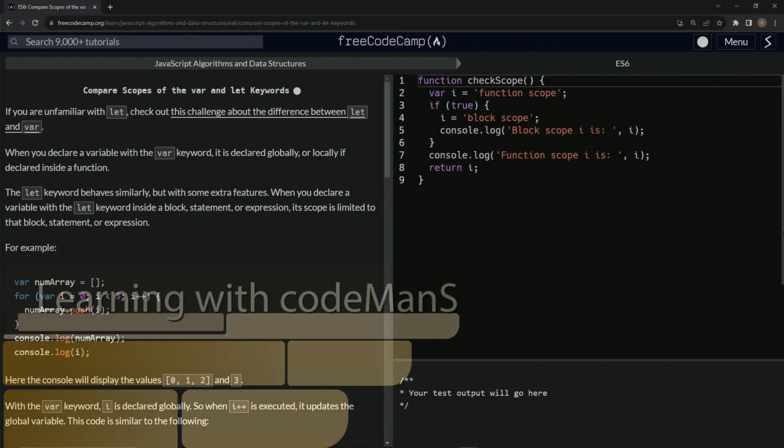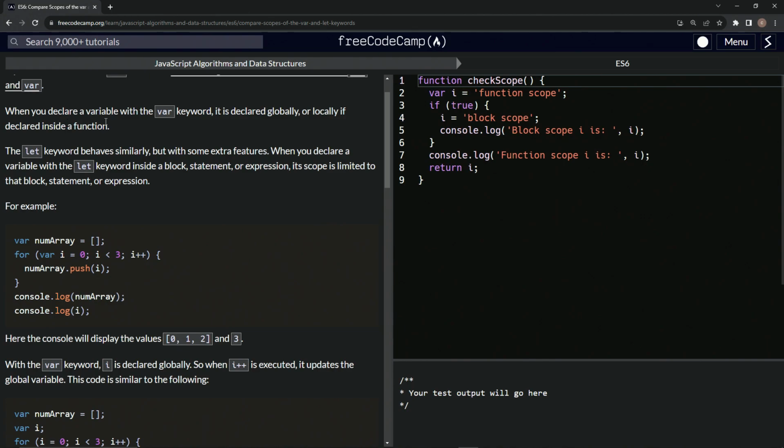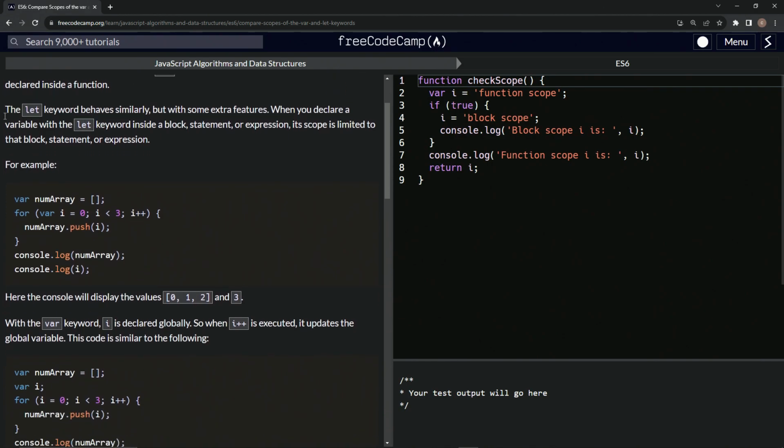All right. Now we're doing FreeCodeCamp, JavaScript Algorithms and Data Structures, ES6: Compare Scopes of the var and let Keywords. If you are unfamiliar with let, you can check out this challenge right here and it'll give you a rundown of what let and var do. When we declare a variable with the var keyword, it's declared globally, or locally if declared inside a function. The let keyword behaves similarly, but with some extra features.